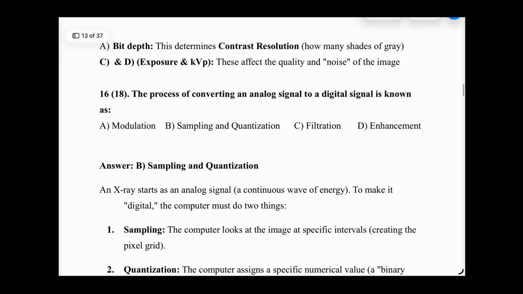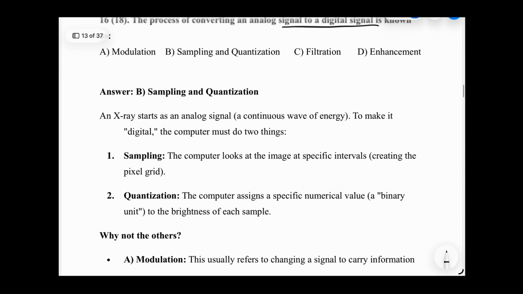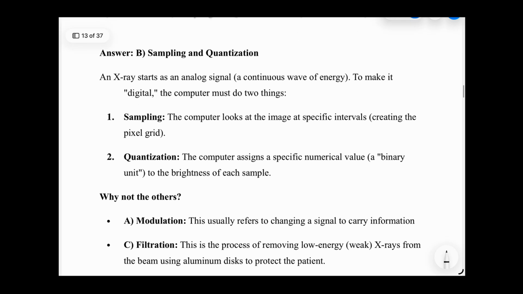Let's see next. So the process of converting analog signal to digital signal is known as option B, sampling and quantization, is the correct answer. So let's see how. So an X-ray starts as an analog signal. To make it digital, the computer must do two things. First, sampling. The computer looks at the image at specific intervals, which creates the pixel grid. And then quantization. The computer assigns a specific numerical value to the brightness of each sample.